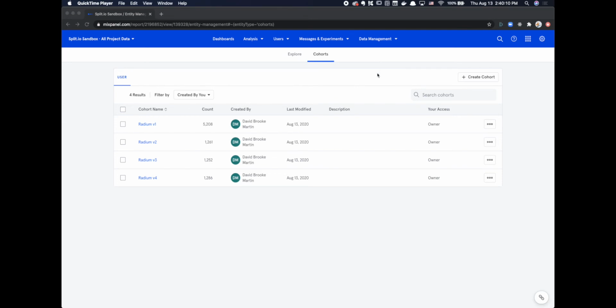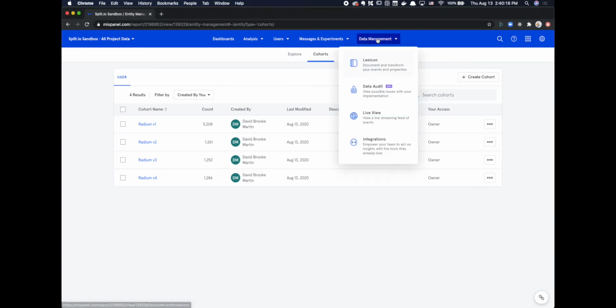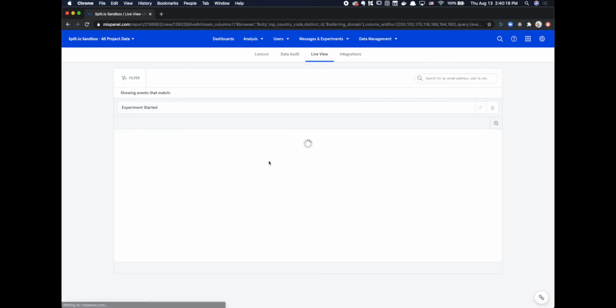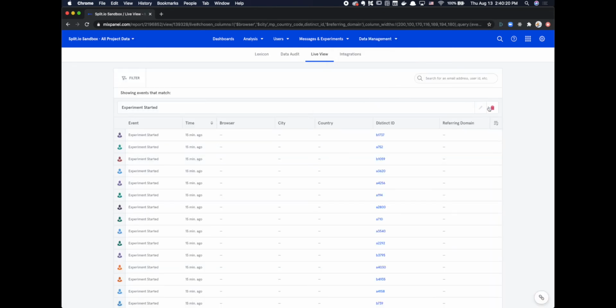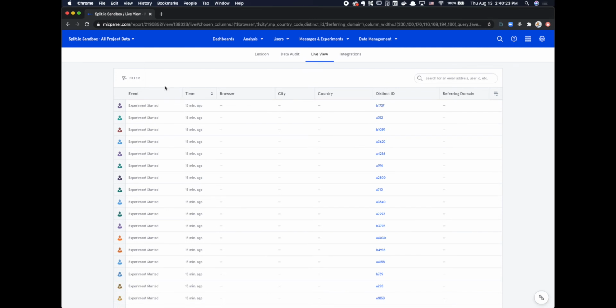If you want to look at the results of an experiment, you have to look through the lens of an event, or maybe more than one event. If we go back to data management into live view, we were looking at experiments started before, but there should be other information in the system. In particular, for my experiment, there's something called the unobtainium number that's in the system.